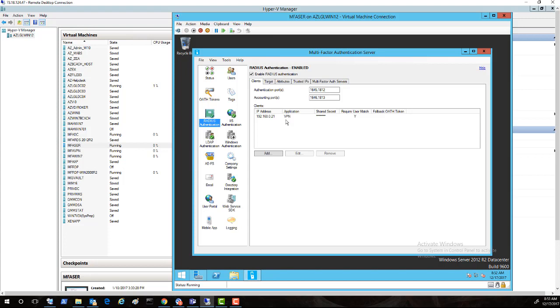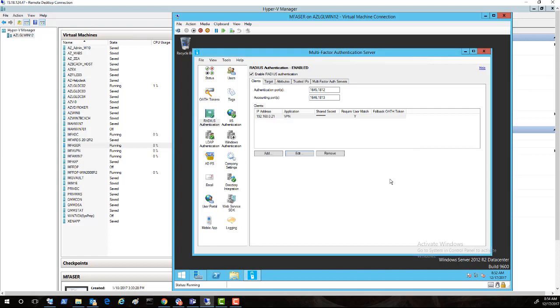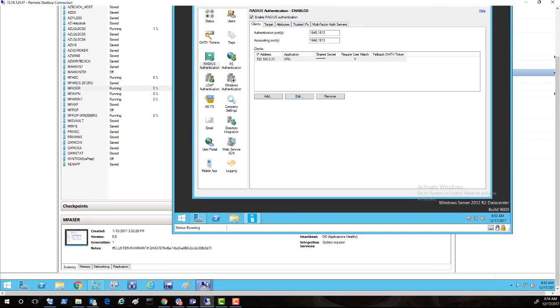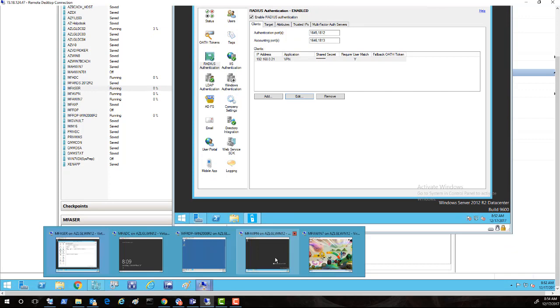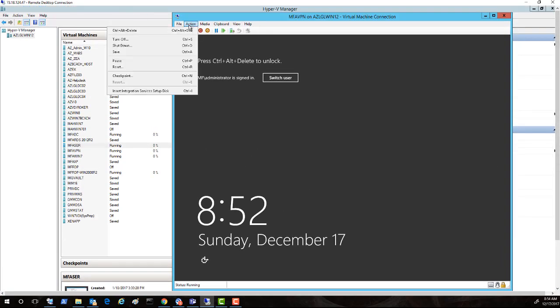You have this, you have added your application. If I go here, edit it, it shows you what it is, right? Application name, shared secret that you have configured on the VPN server. So let's go back into the VPN and make sure that you understand that. So this is my VPN server. The shared key is already captured.